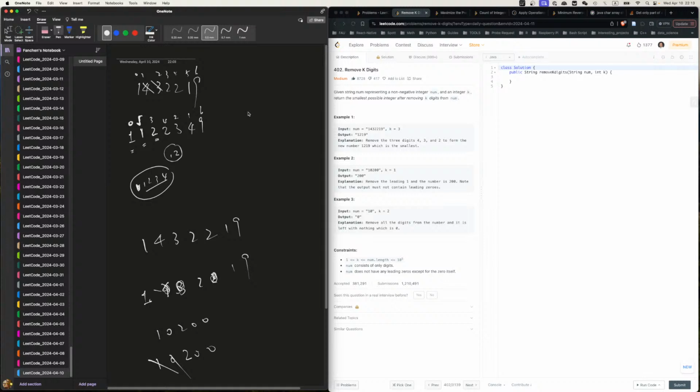Okay, so if we want to do this, how would you propose that we do it? Can we do it without really creating an array? Can we do it in place? Not really in place. If we create, let's say an array, right? We have 1, 4, 3, 2, 2, 1, and 9.